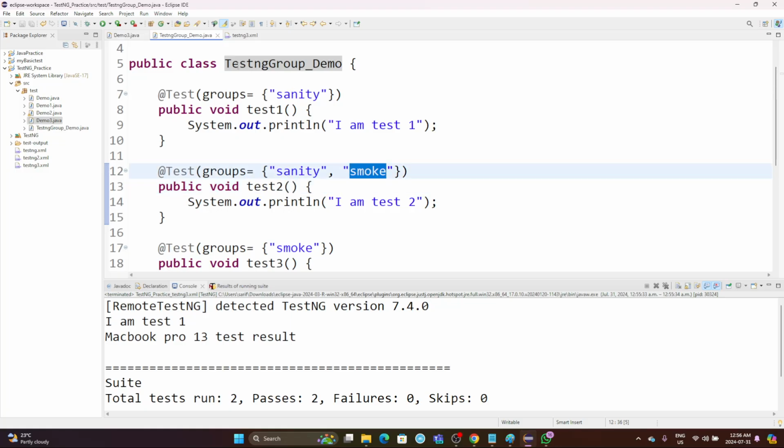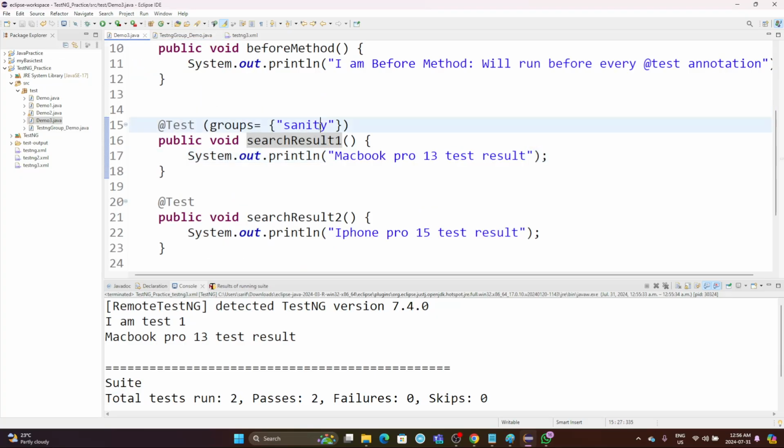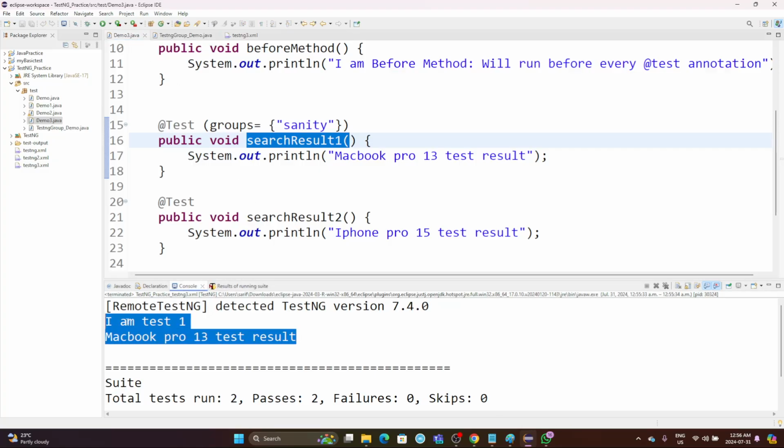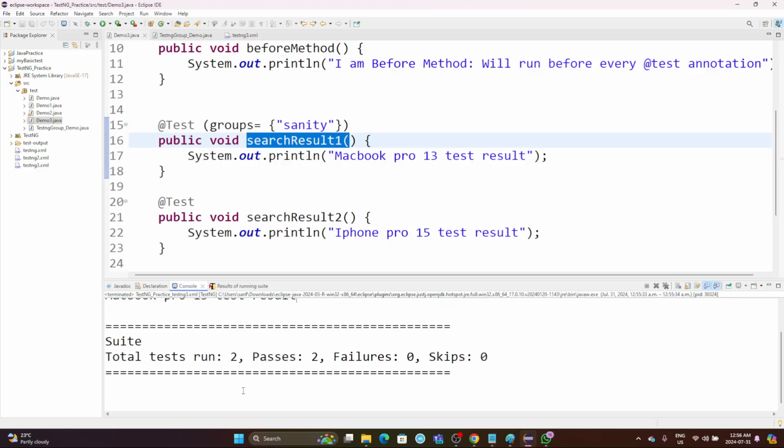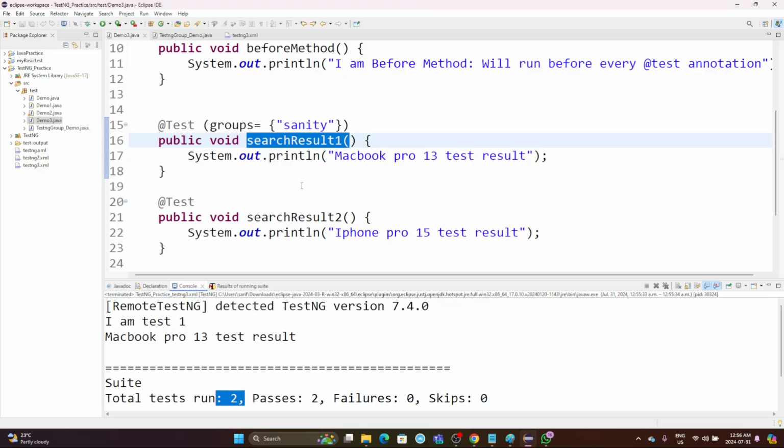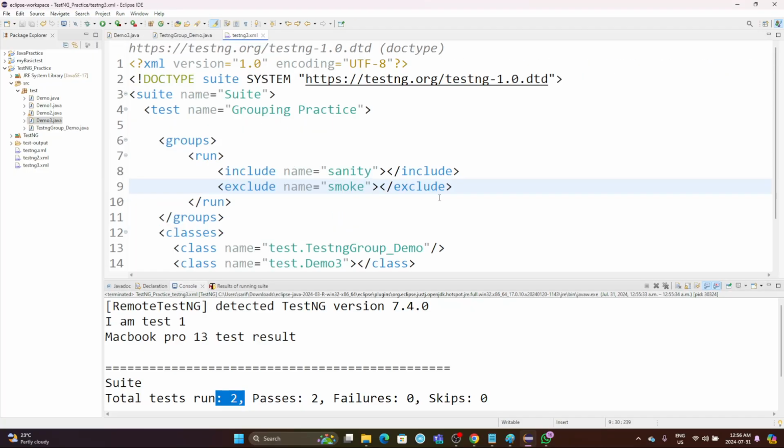So as a result, from the TestNG group demo class, it only ran test1, so this one, and it also ran the sanity search result 1 from the demo 3. Here you can see there are 2 results, okay, over here, and only 2 test cases ran. Okay, so this is the way you can even exclude any group. Sounds good? Okay, let's see what's next.